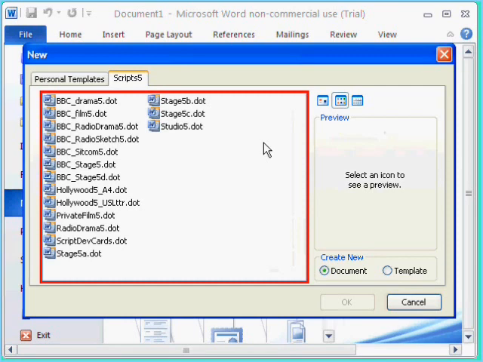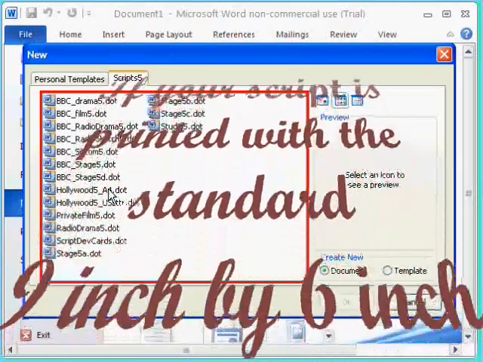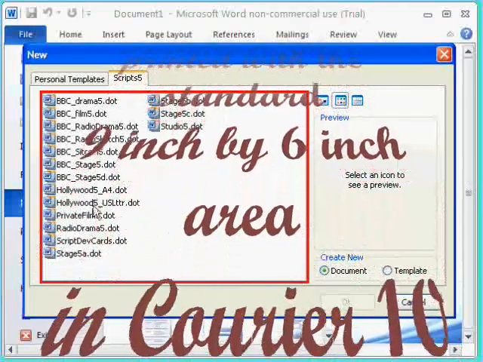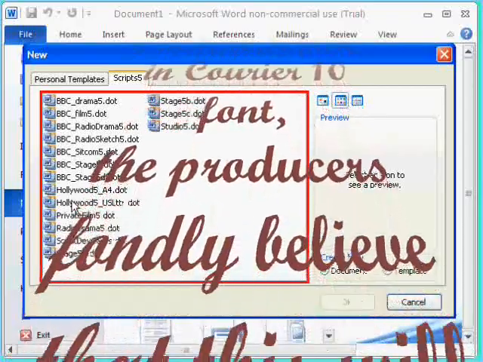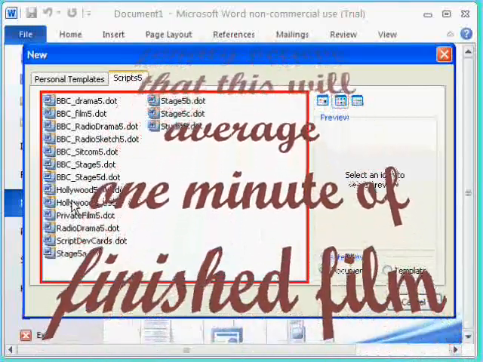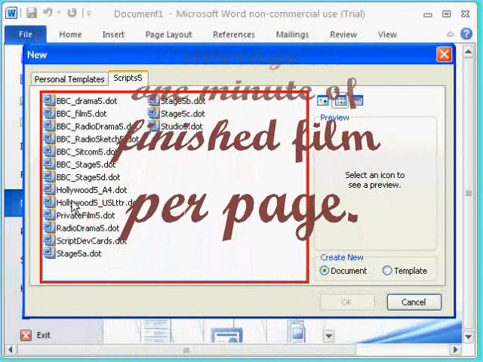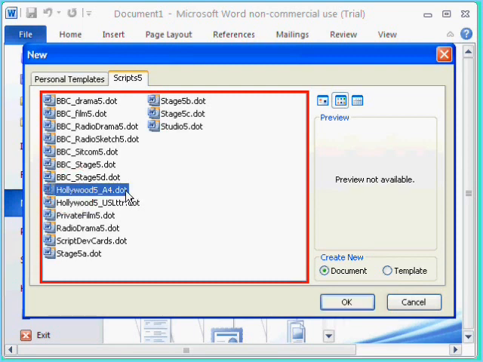Say Hollywood A4. Hollywood A4 is the nearest thing to a film script for Hollywood. The A4 means we're going to print it out on A4 paper. If we were going to print it on US letter, we'd use this template instead. The difference is that they are arranged to have the same area within this page, 9" by 6", and so the margins are adjusted for US letter or A4 to get you that exact 9 by 6 inches in the center. Right, so we click on Hollywood A4 and click on OK.